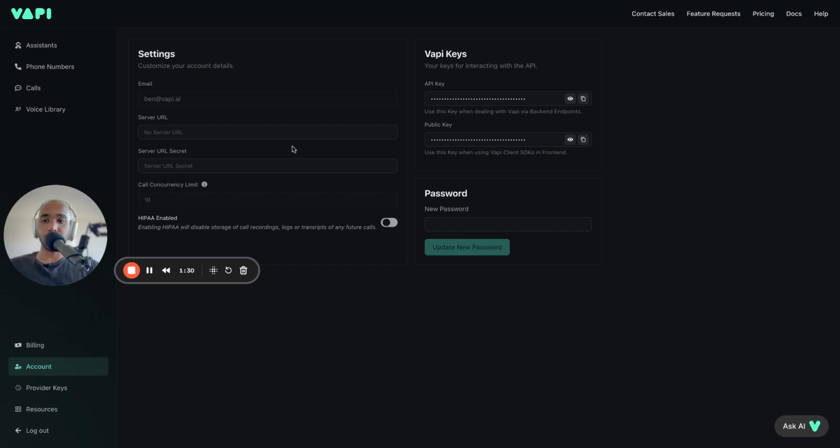You can also view your account information. So this is where you would find things like your API keys. You can set concurrency limits. You can set your server URL, which is a whole other discussion, but this is how Vapi gets data to your services. You provide a URL that data can be posted to, and then your account email, and then we have provider keys.